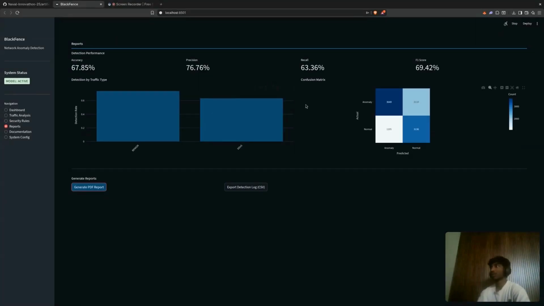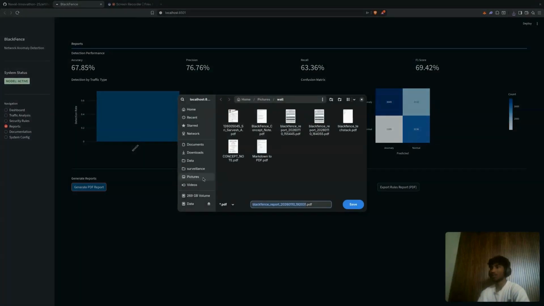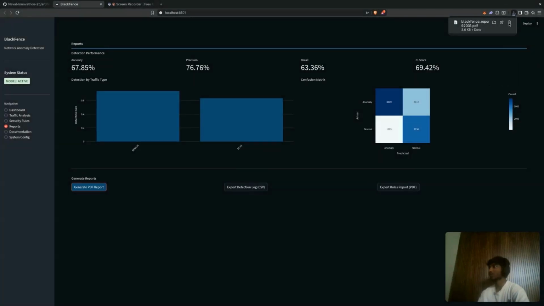And we do have reports as well. Currently we can export the log and we can generate a PDF report. It shows the detection accuracy, performance and F1 score. I'm clicking generate report. So we have export rules PDF. We can export the rules that we had created just now. For example, I will open the generated PDF.